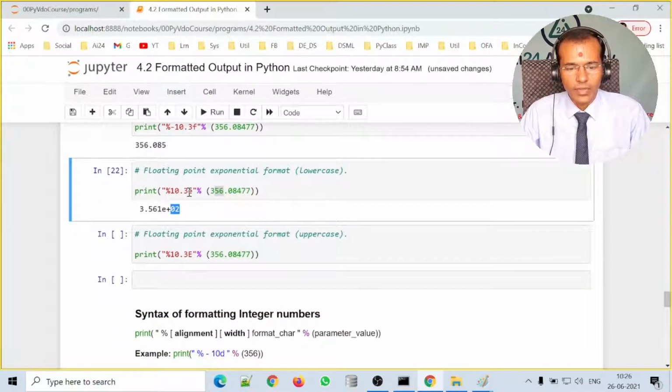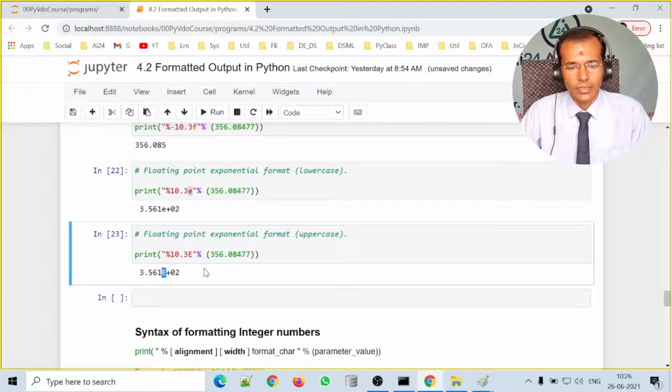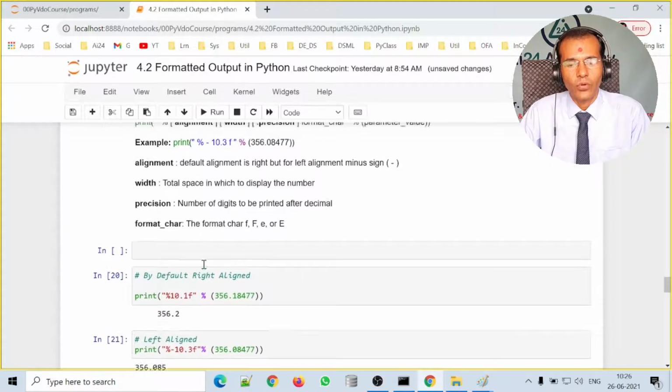But if we want the capital letter, the format character will change. So let us use capital E. So this is how we can print the floating point number.